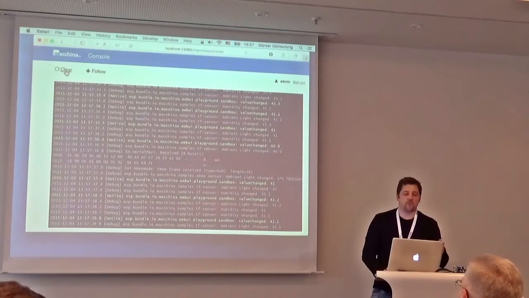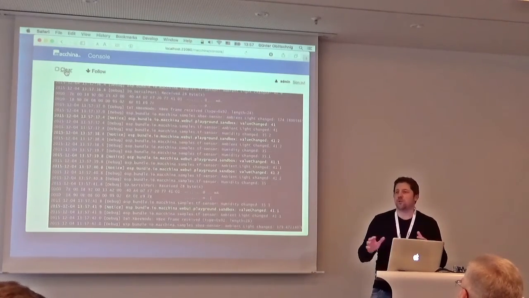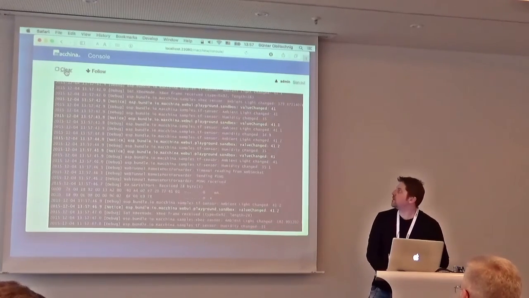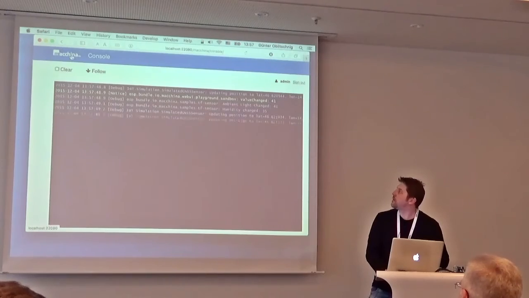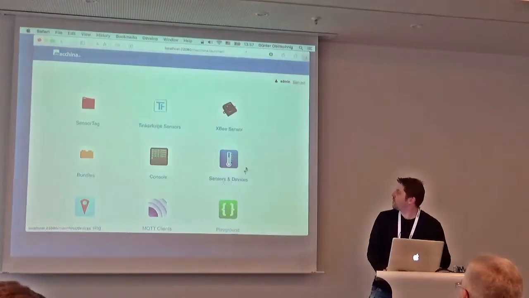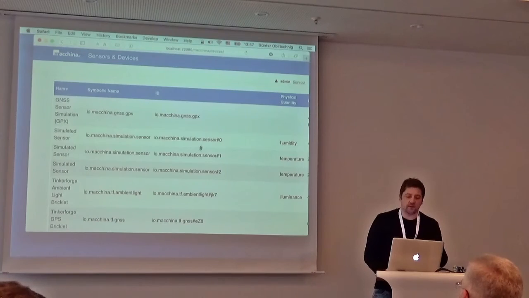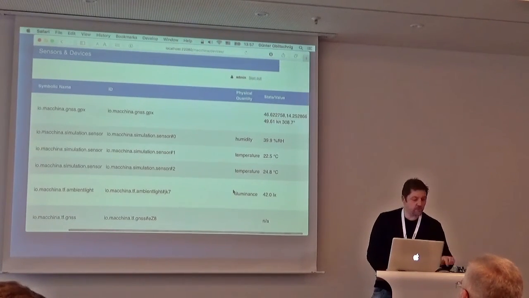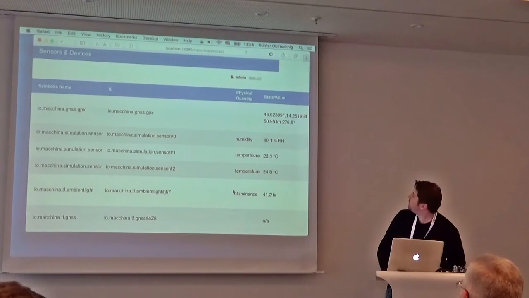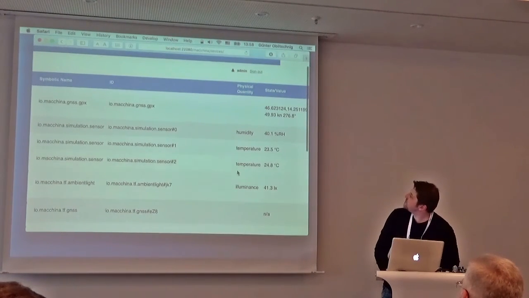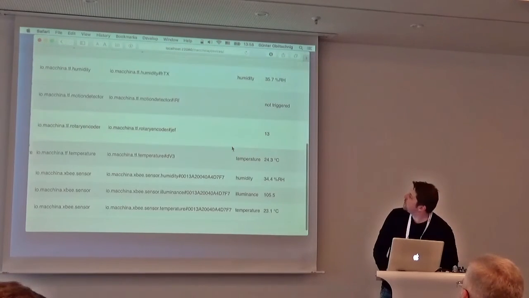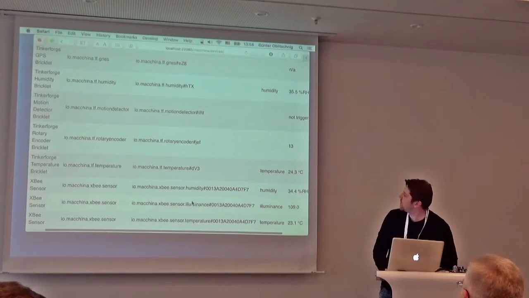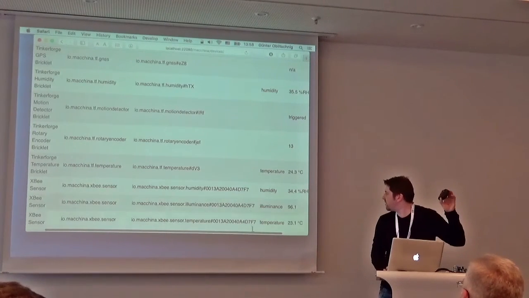So when you're playing around with your device, you don't have to have a secure shell session open to see the log output. You can see it directly in your browser. Then we have an overview where we see all the different devices that are connected to your system. For example, down below, this is actually the Zigbee sensor.